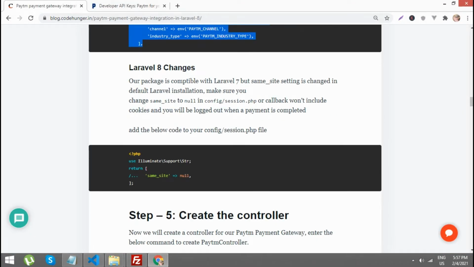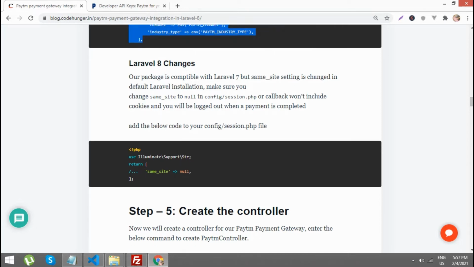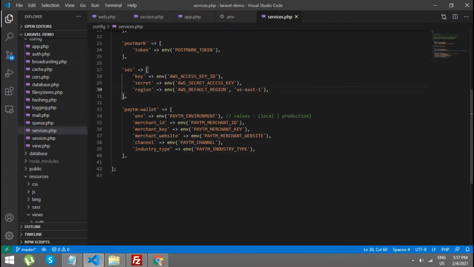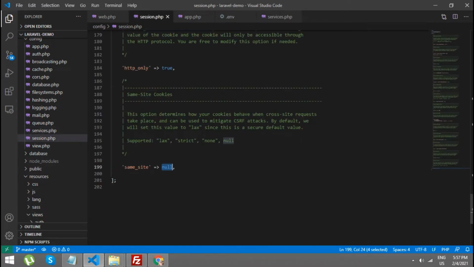Now there is a small change needed in the package for compatibility, right? So what I have to do is go to config/session.php and set same site to null. You have to go to session.php and make it null, right? Currently it is lax.